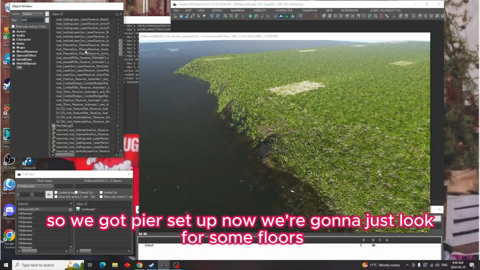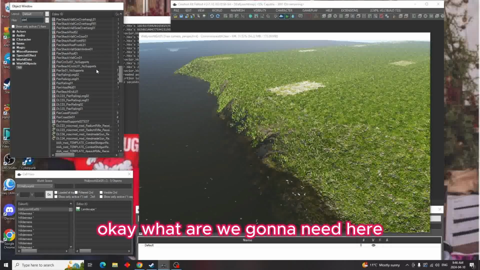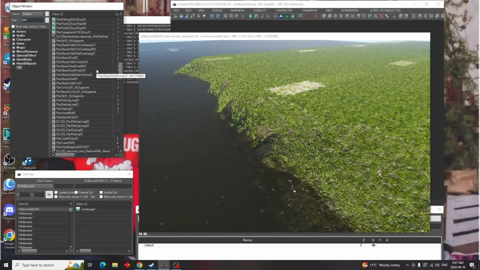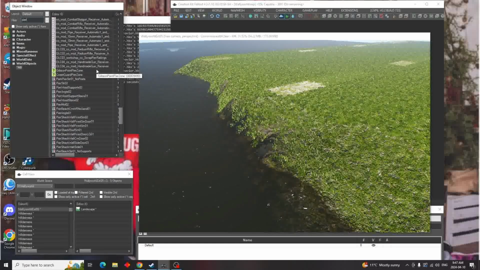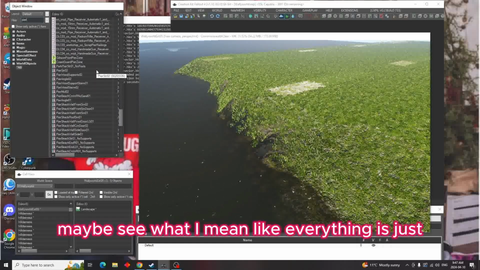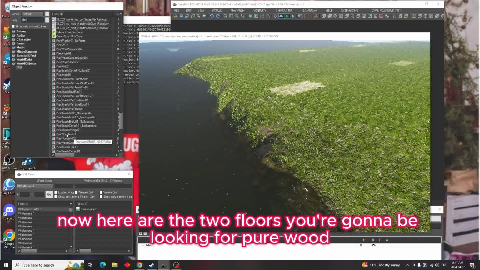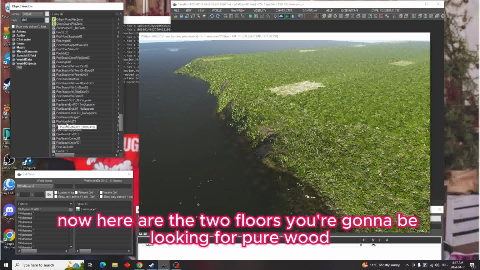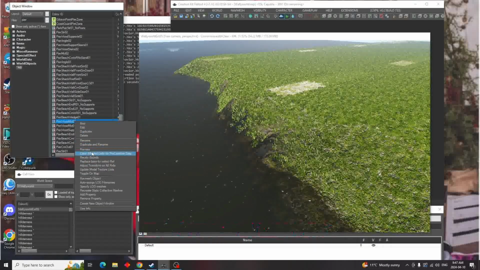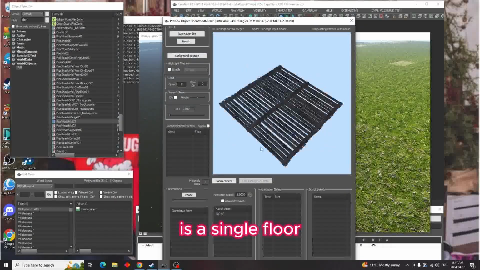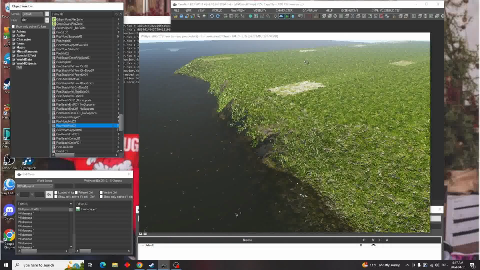Now we're going to just look for some floors. Okay, what are we going to need here? See what I mean? Everything is just okay. Now here are the two floors. You're going to be looking for Pier Wood Mid 3 and 2. Number 3 is a single floor. Number 2 is a double floor.